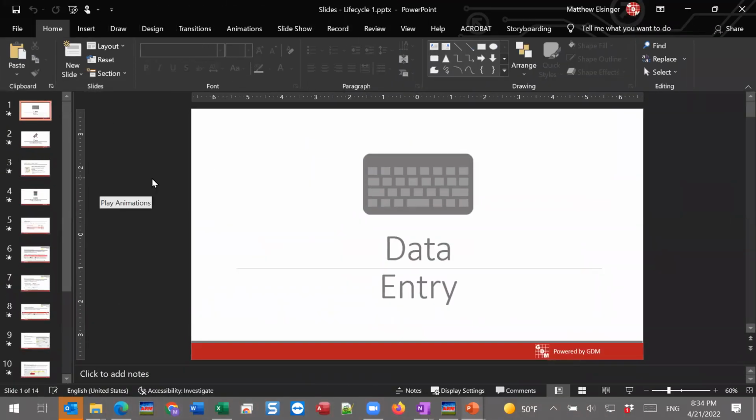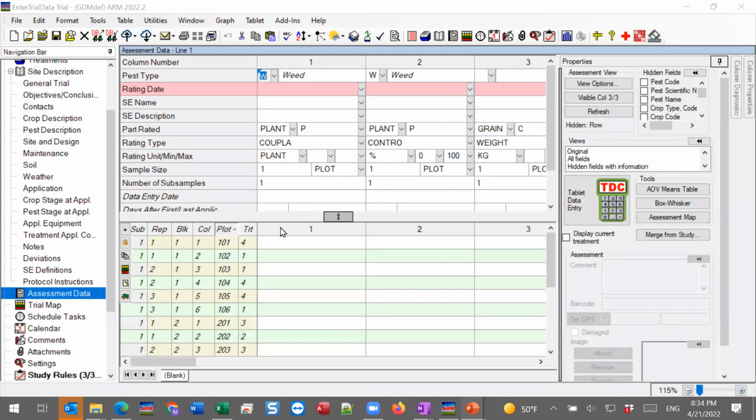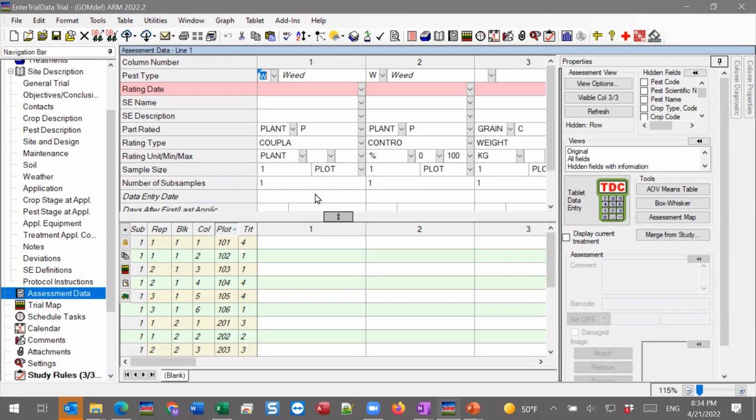I'll be toggling back and forth between some slides and ARM. The first section here is pretty much all just in ARM, to cover the data entry. Pretty straightforward, not a lot to discuss, but more of showing what we can do here. So I'm going to begin in a trial. I've just got a trial from our tutorial study list. That is the one I'll be using.